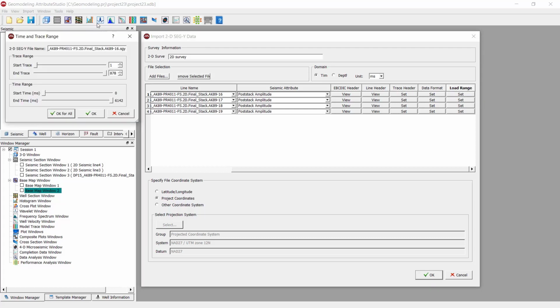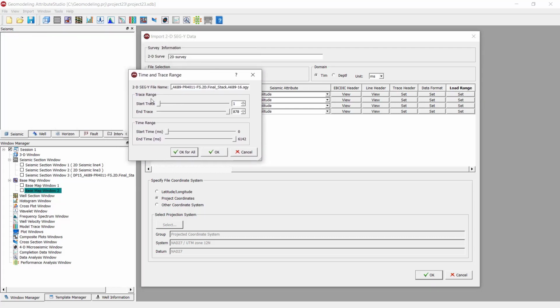You can click Set for that, and you can specify the trace range and the time range that you want to load. You can just load part of the 2D seismic data if you want.